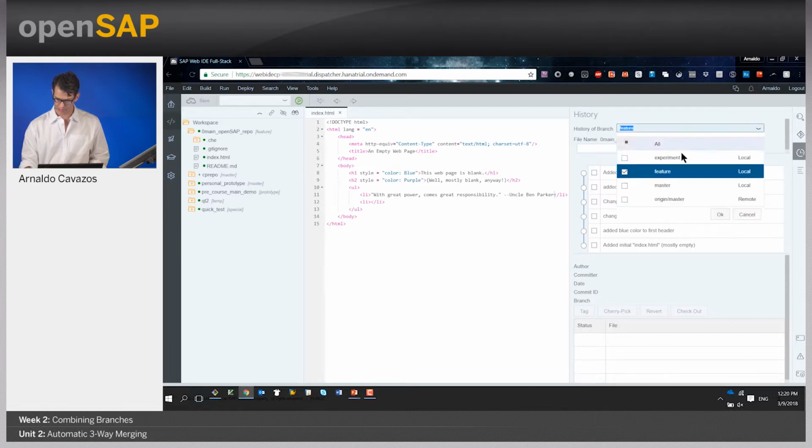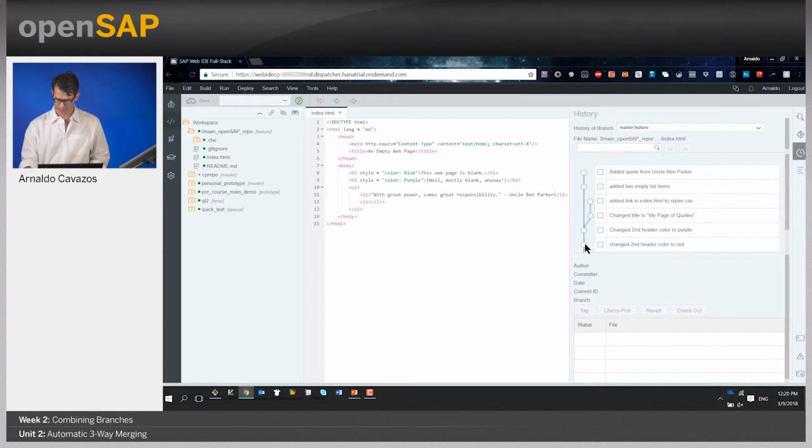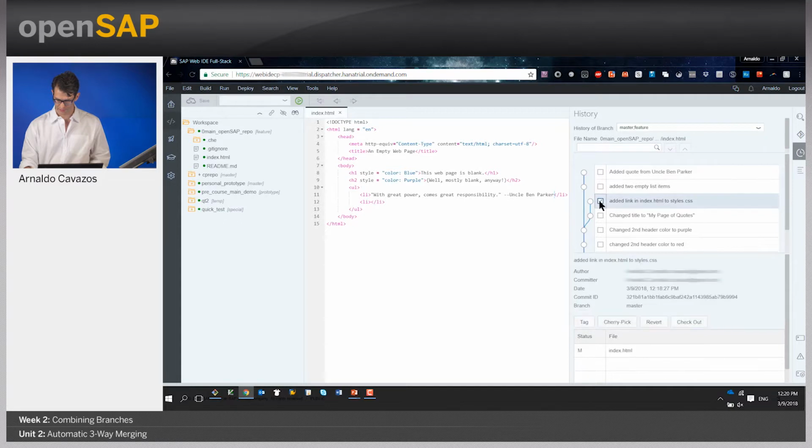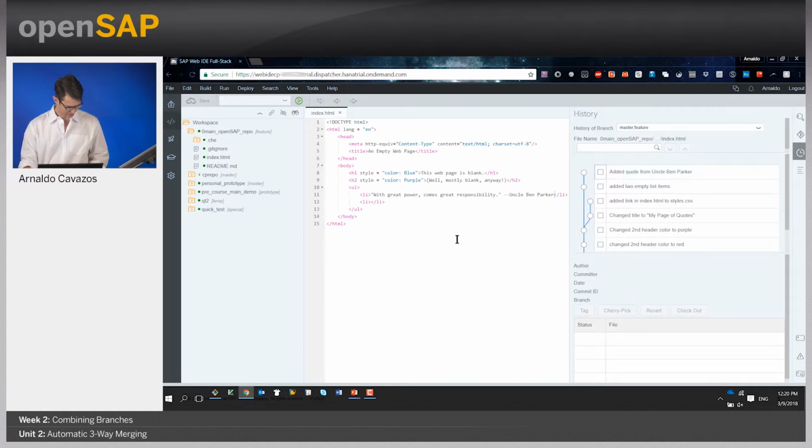Let's look at feature and master. I'm not even going to draw this out because even though that's helpful sometimes, in this case the Git history pane makes it so clear. Right here you have the master branch where we did some stuff towards the top. Right here you have the feature branch where we did some stuff towards the bottom.